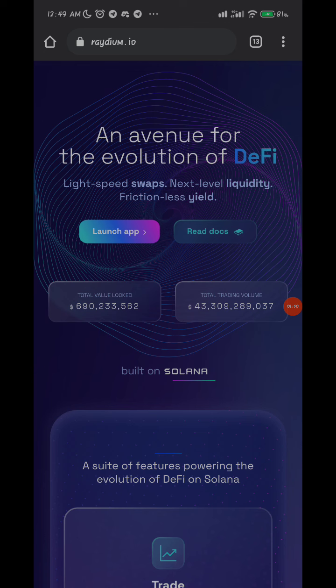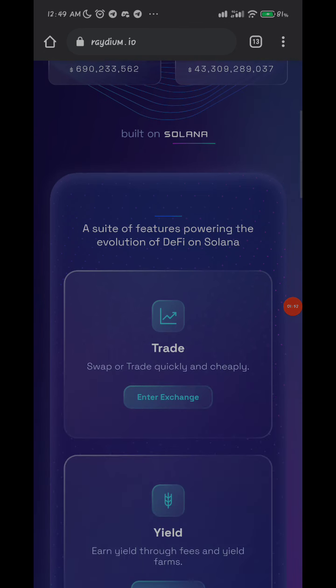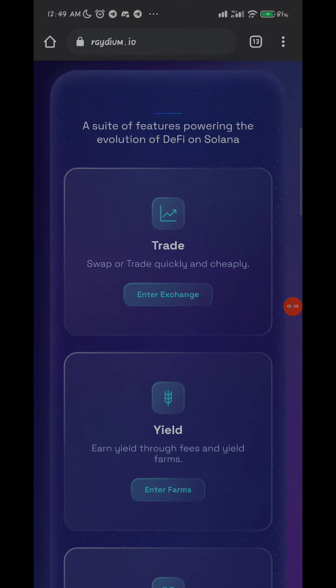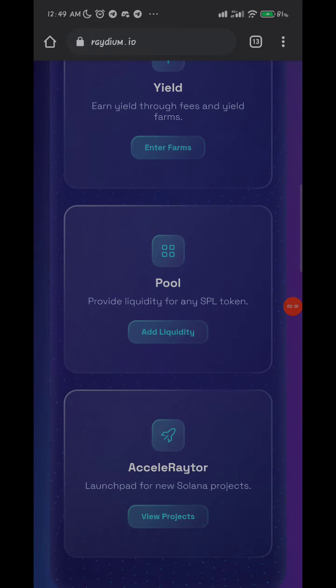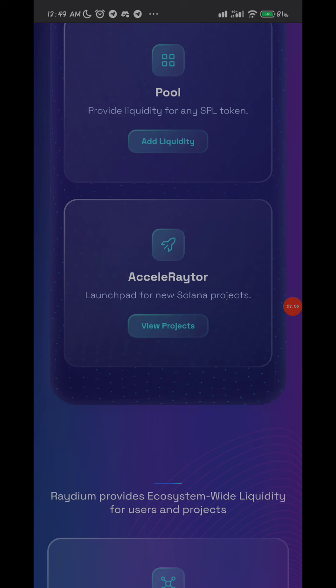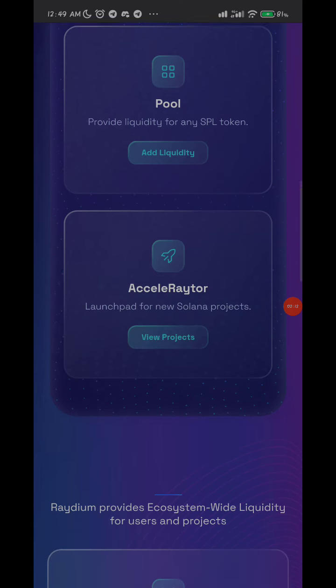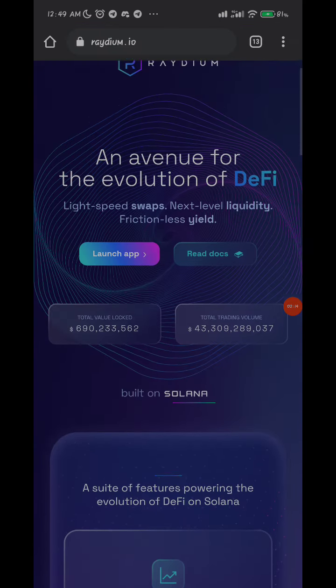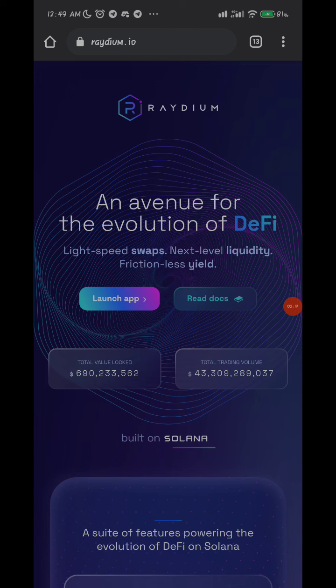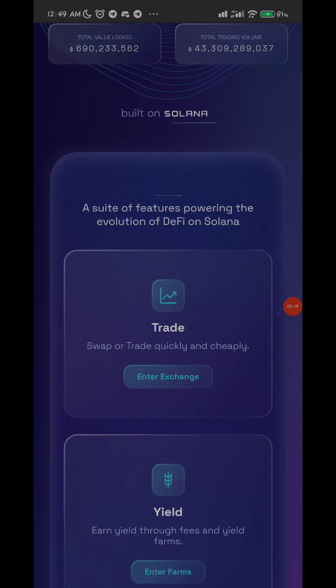On Raydium we have trade, we have yield for those that farm, we have pool where you stake, then accelerator. Okay, they have a launch pad now where you can launch your projects or try to make an IDO to raise funds for a project. That's their accelerator.